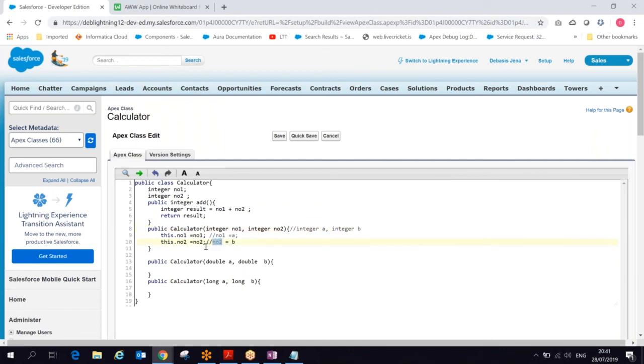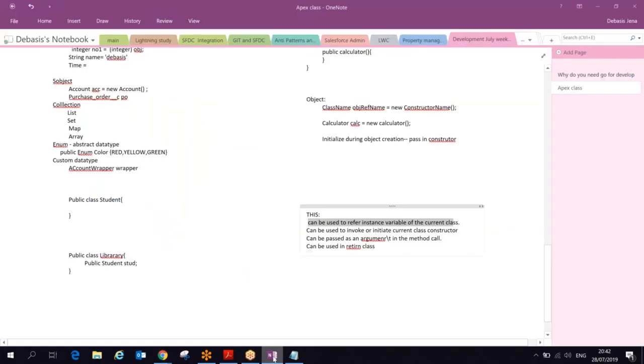But whenever the name is the same, I cannot write number1 equal to number1, because the compiler will understand this number1 as a method variable too, and it's not going to do anything. So I want to refer to my class instance variable number1. Simply I can use this.myClassVariableName equal to the method variable name. Clear? This is one point. So it can be used to refer to the instance variable of the current class.